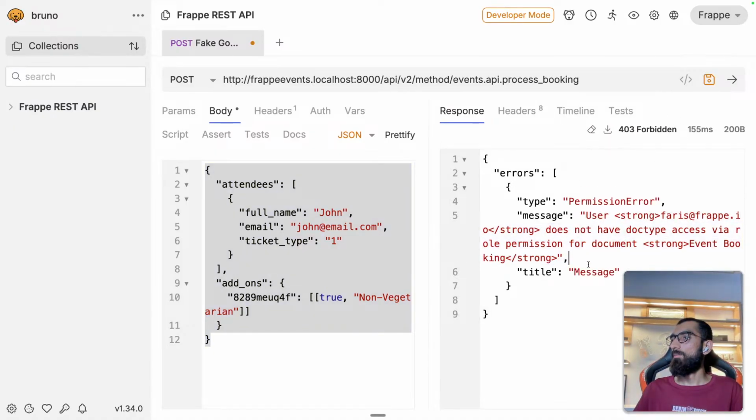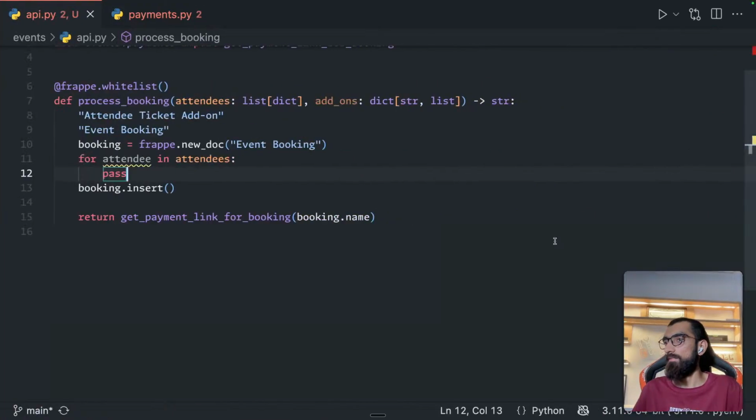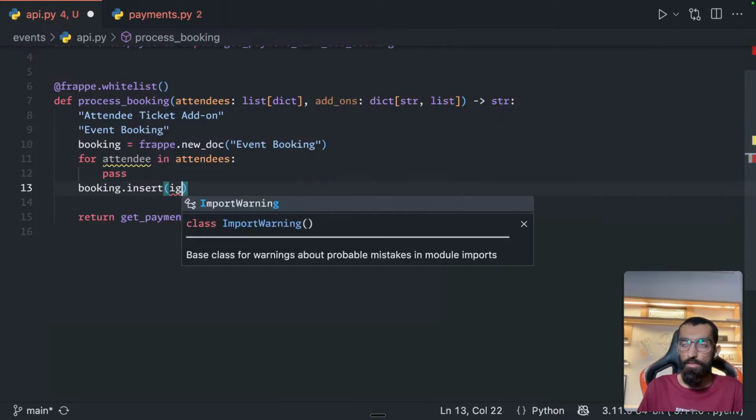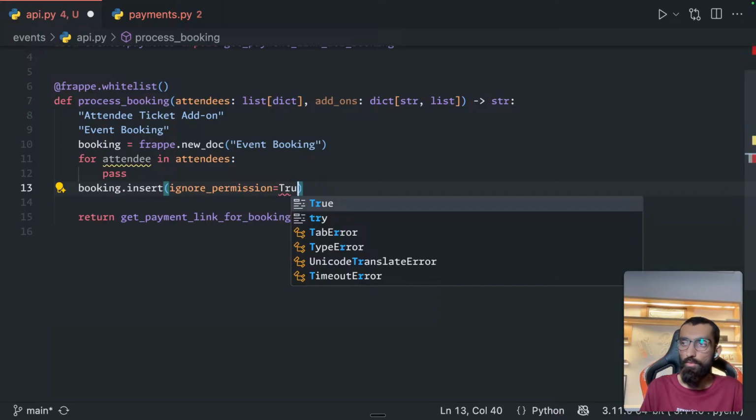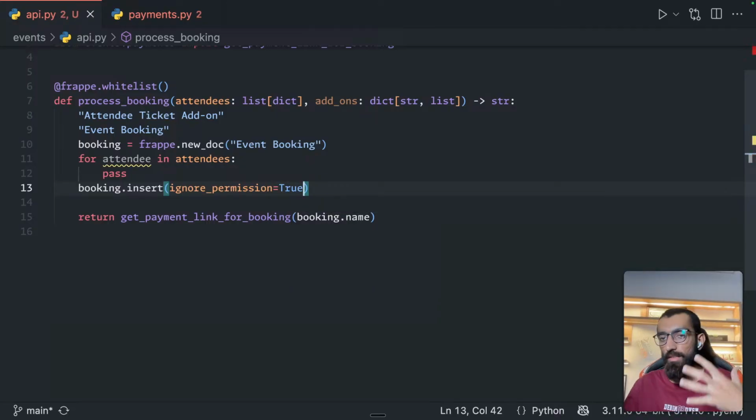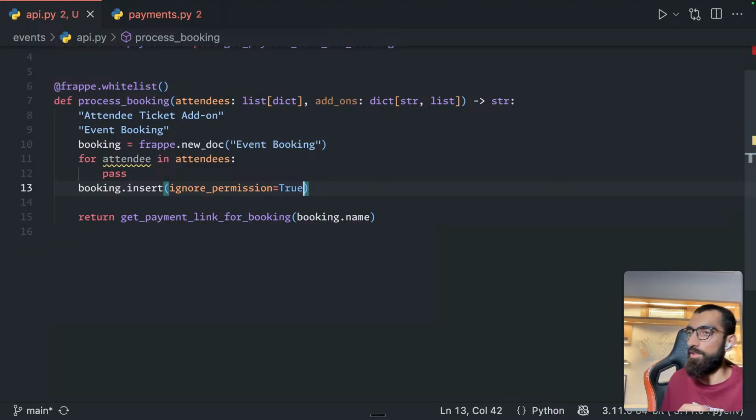User file does not have enough permission to access event booking. I will ignore permission. Ignore permission equal to true. Later on, when we evolve this more, we can create a role and assign it to the user of the portal. Right now, I'm just trying to ignore it.